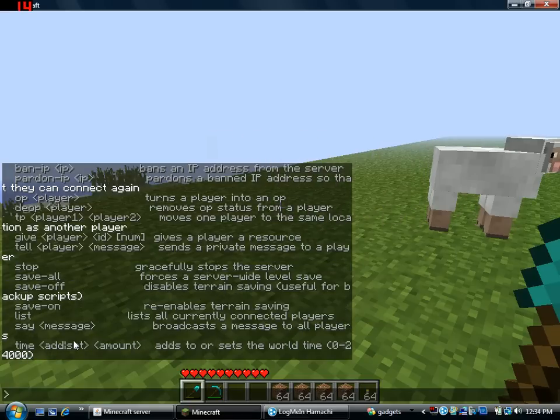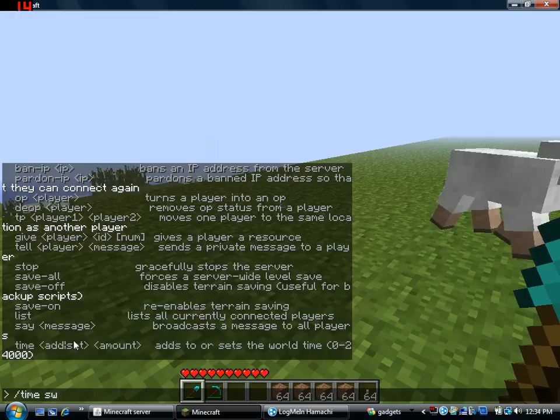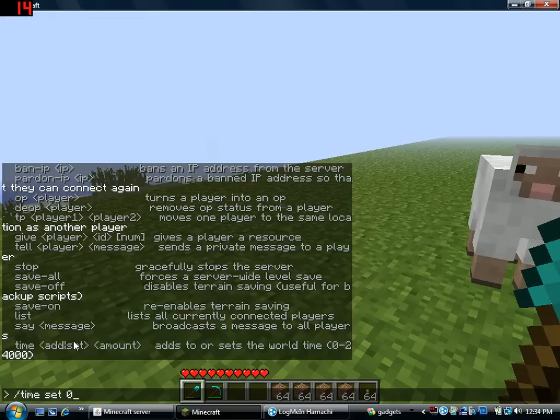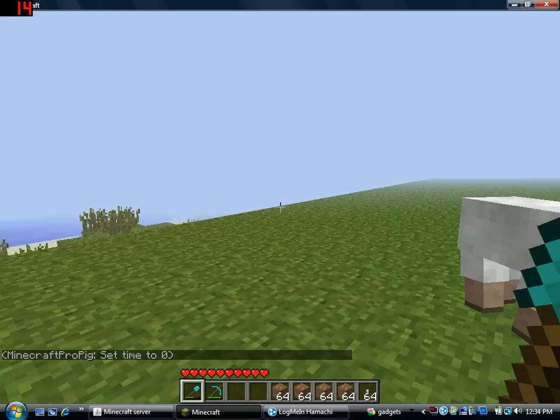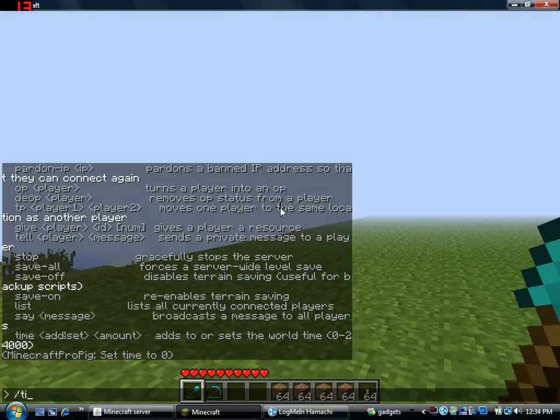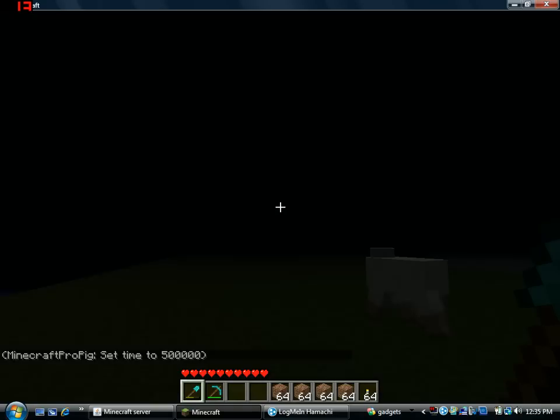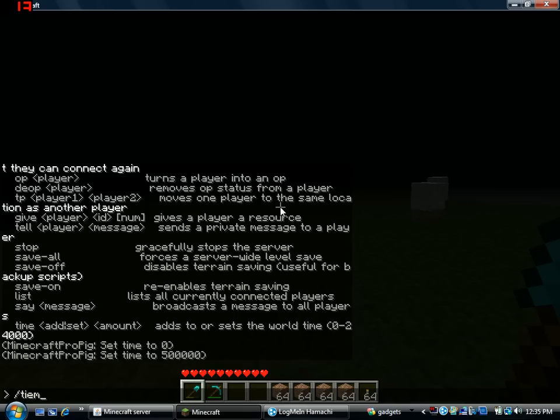You can change the time. Time set to make it daylight, you do 0, so it'd be just like that, and it'd make it daylight even though it already is daylight here. Okay, time set, you can make it dark too, and I forgot what that is. What is it? 500000. Let's try that. Yes, that makes it dark, as you can see. And then I'll make it daytime again.